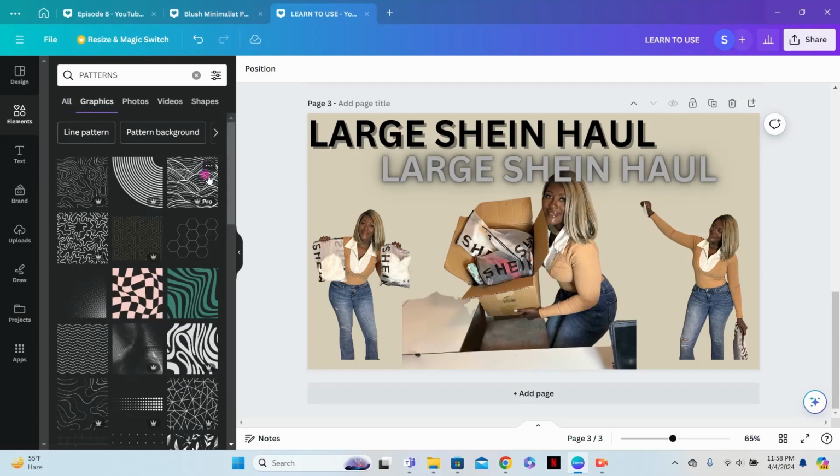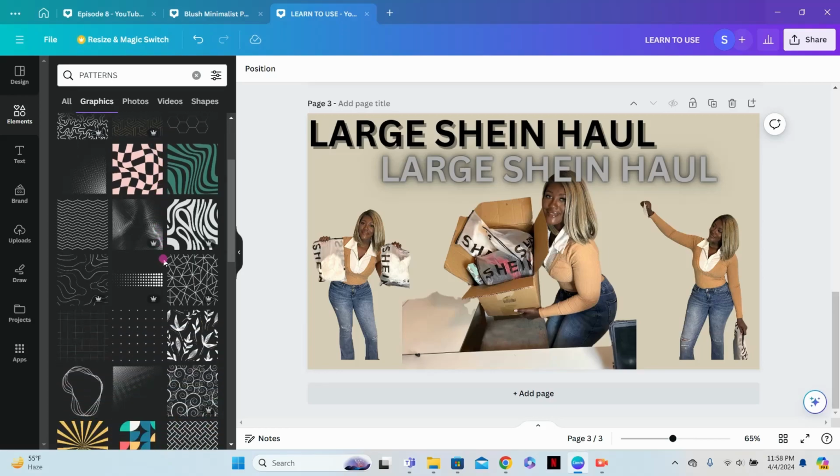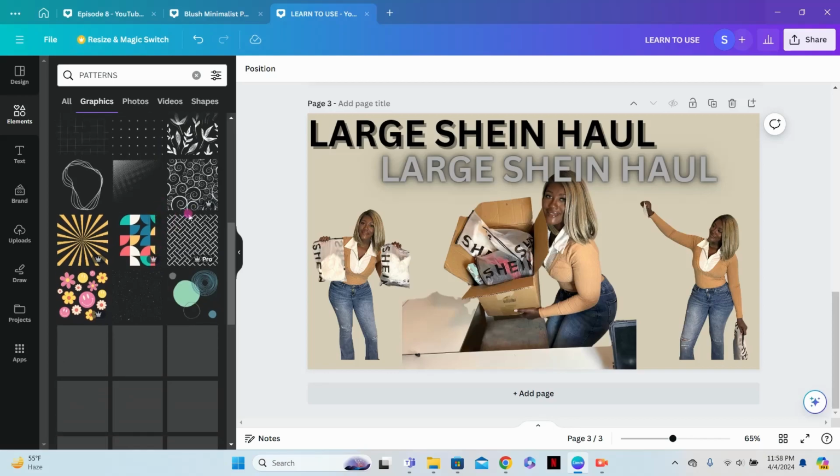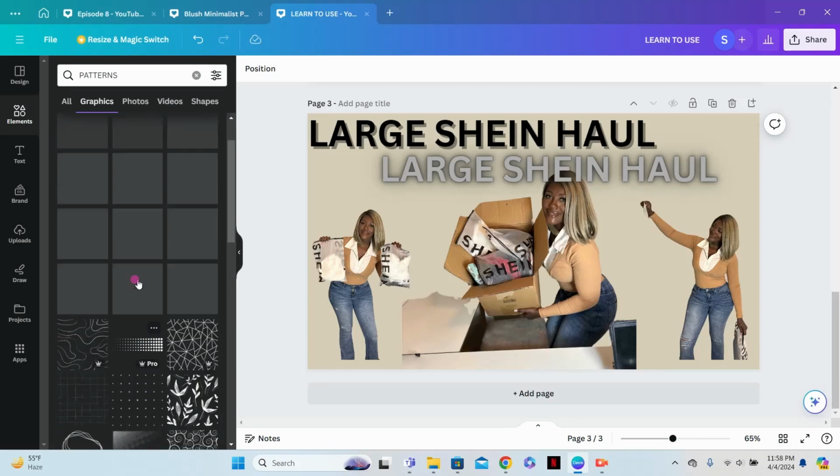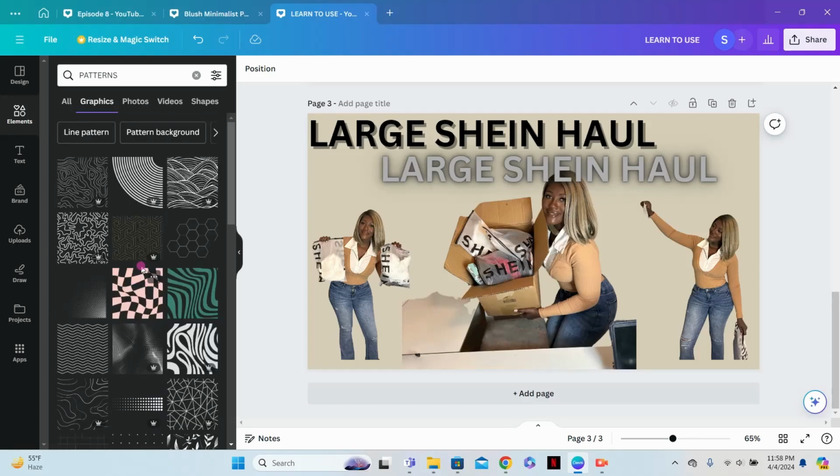Now, if you see this little crown logo, it means that it's a pro item. But Canva has so many options that are completely free that you can go ahead and use. I'm going to go with this design.